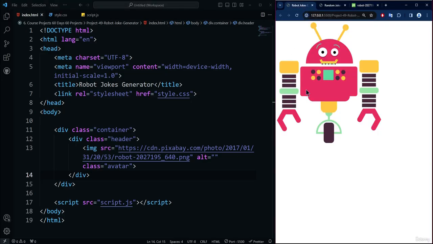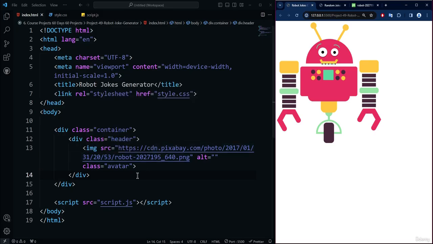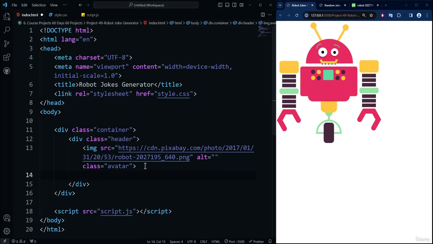If I come back to the version of the application, you can see we are successfully able to fetch the image from the Pixabay website in this src attribute with this image tag. After that, I also need to specify the heading, which is the h3 element. So after the image, I need to specify another element, which is going to be h3. Here I will be displaying the text Robot. Then you can see we get the text here as Robot.